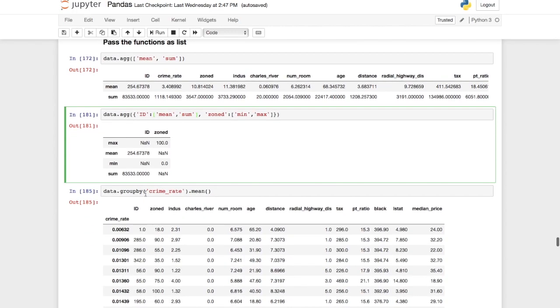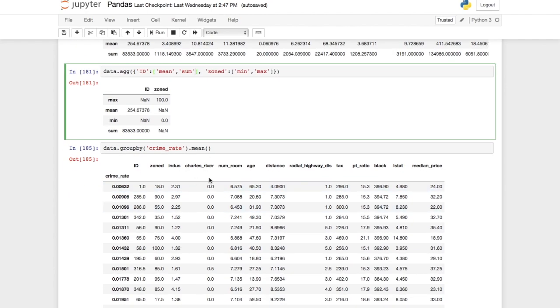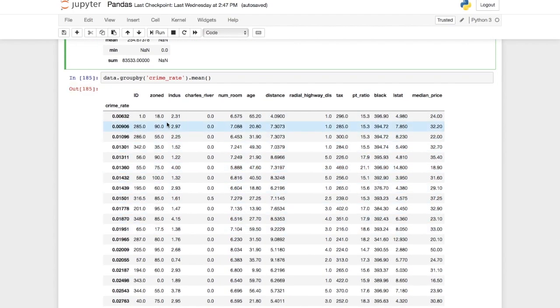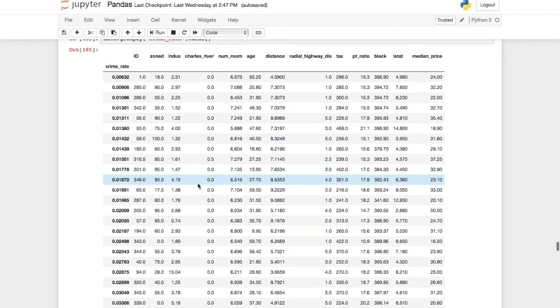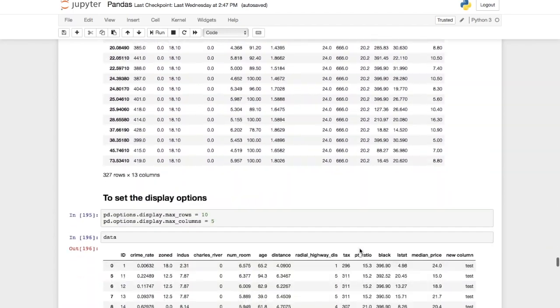And then we have data.groupby crime rate. So we are trying to group the data by crime rate and by mean. So we'll call a function on mean, and then it will group by the mean. So this is like a tidbit. If you want to use this, I haven't really used that much.